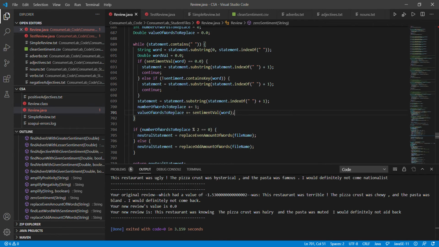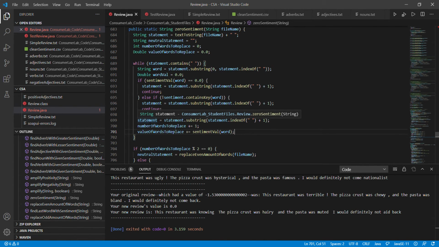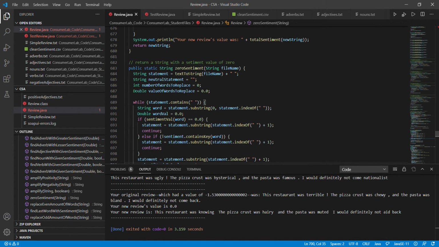Now that we've gone through that, the statement is just the original statement. This is just again the same thing that we've done. I think you understand that. This is just going through. This isn't actually replacing words. Sorry, that's why I got a little bit confused for a sec. But this method isn't actually replacing words.